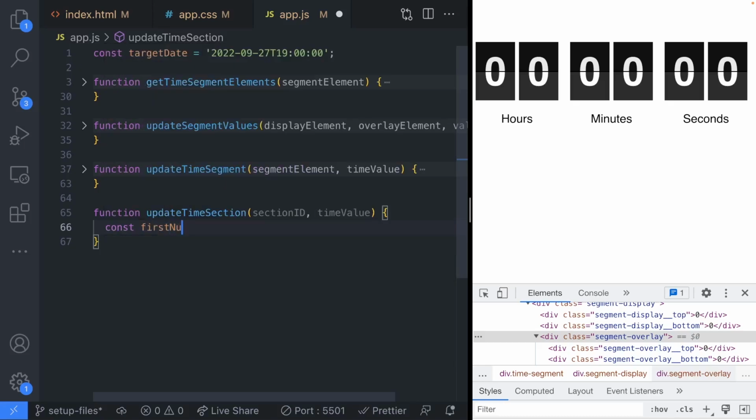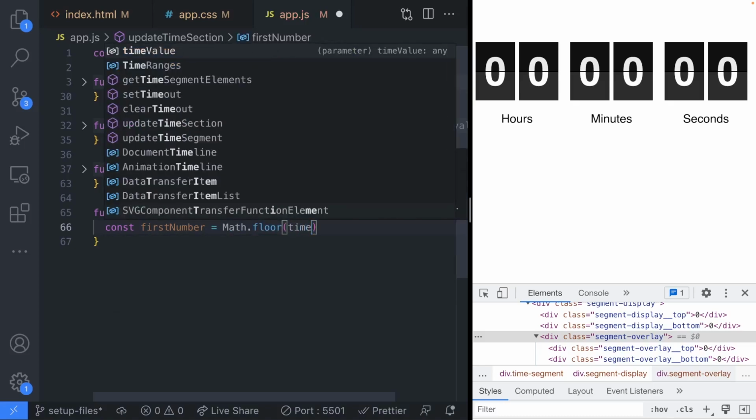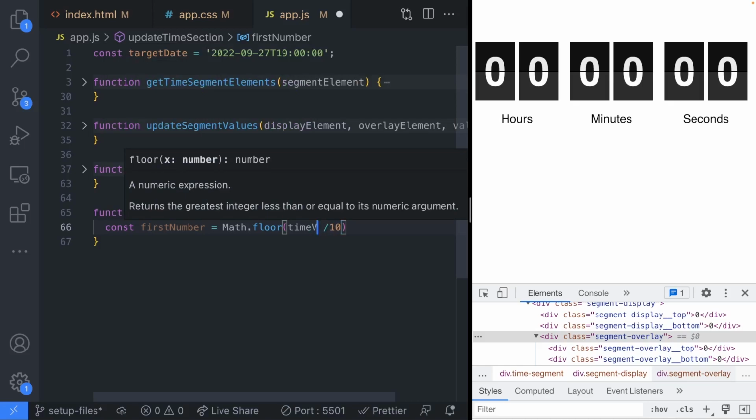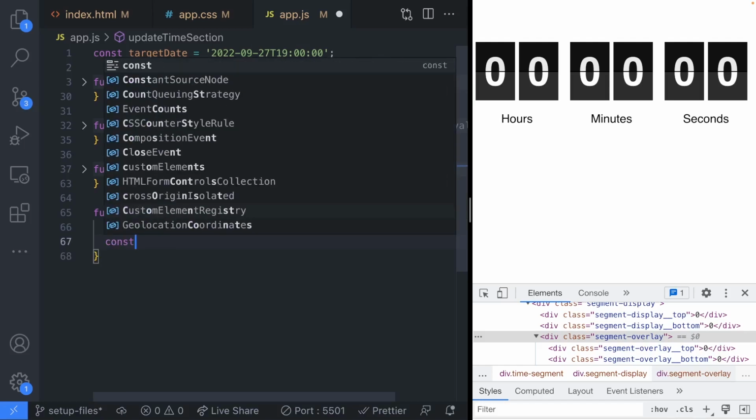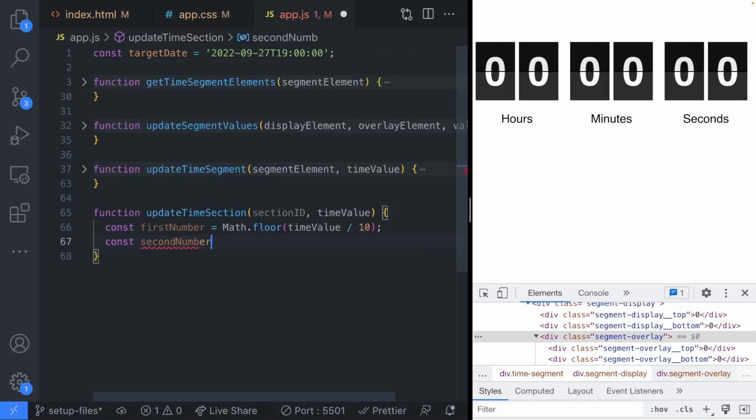So I'm just going to create another variable inside here called firstNumber. And I'm going to use the Math.floor function to basically get the result of the time value that's passed in divided by 10. That'll give us the tens, obviously. And then the second number will be the result of time value modulus 10. So it's kind of like dividing by 10, and whatever's left over will be put into that second number. So for example, if the number that was passed into time value here was 14, then we'll get a 1, and then we'll get a 4 in this number here. So we've got our two numbers split out into separate variables.